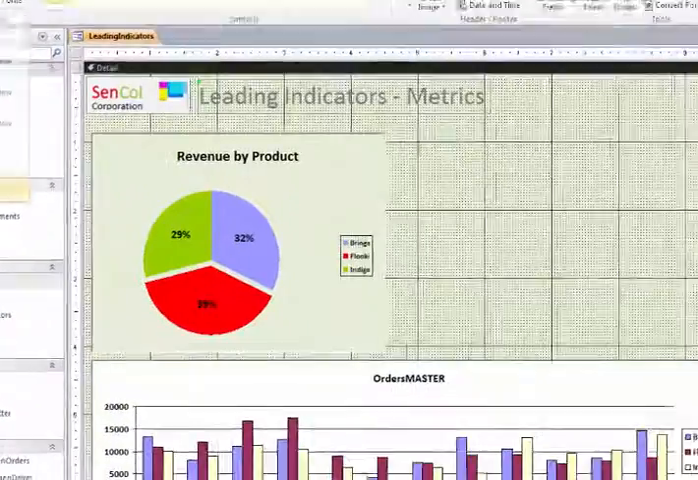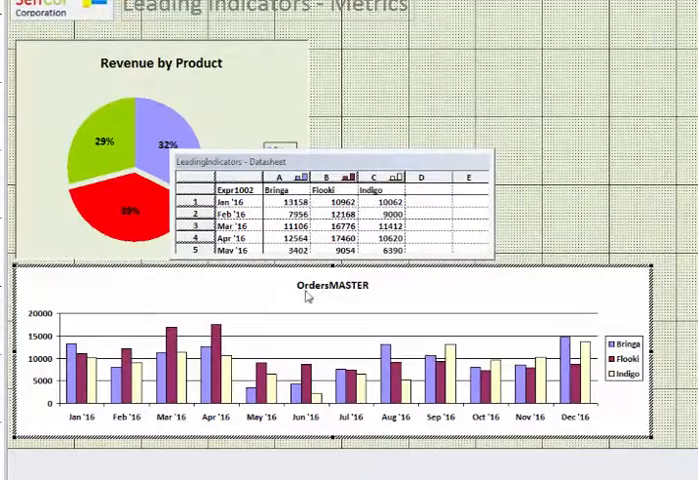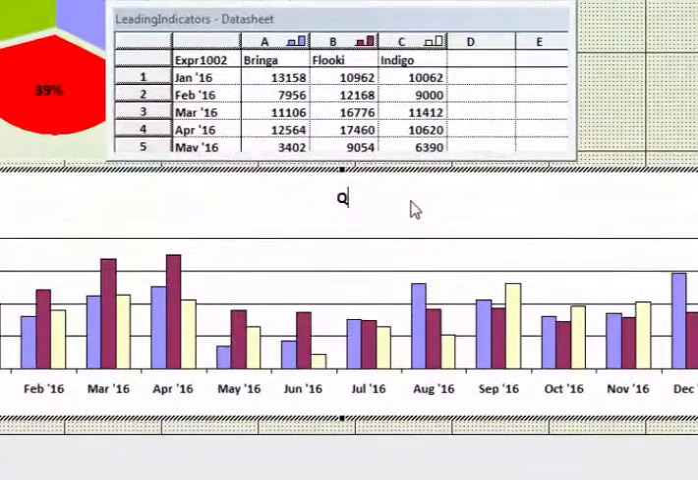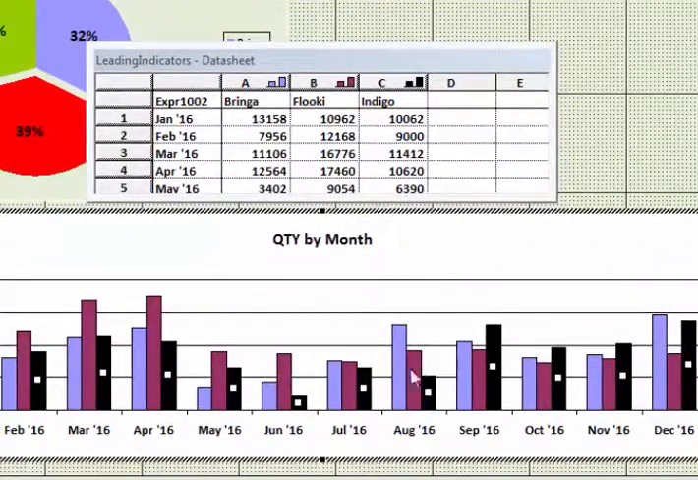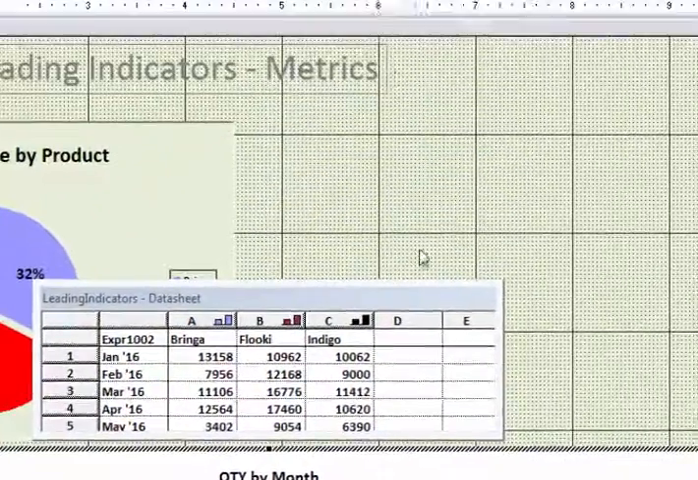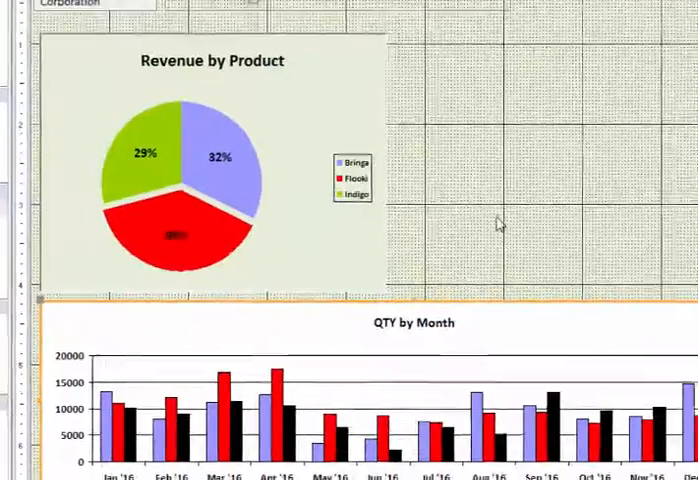So let's go back to design view, double click right in here, and we'll change the title. And we'll call this quantity by month. Now the other thing is, if I click, let's say, on this yellow bar right there, I can change the color of that, and let's change that to black. And I'm going to click on the purple one and change that to red. Now I'm going to snazz this up just a bit.